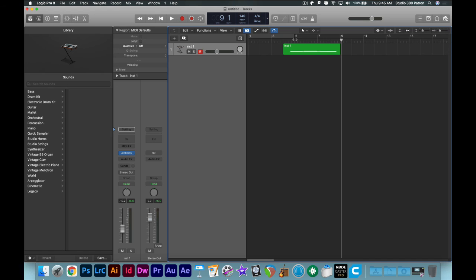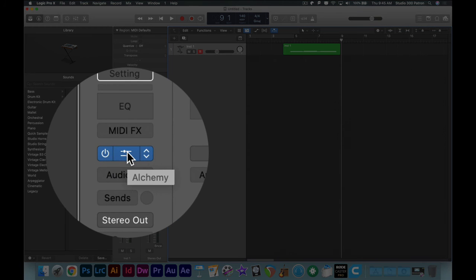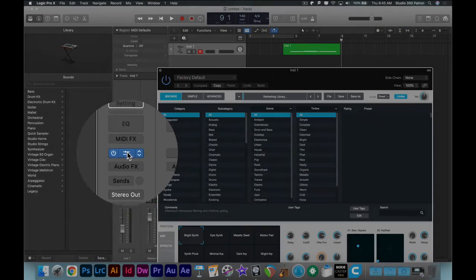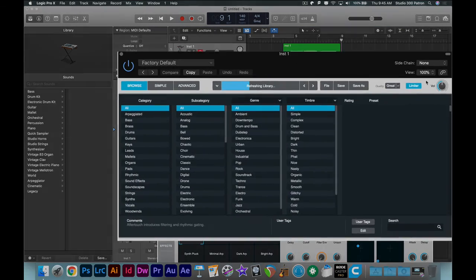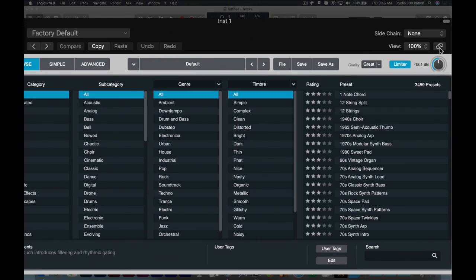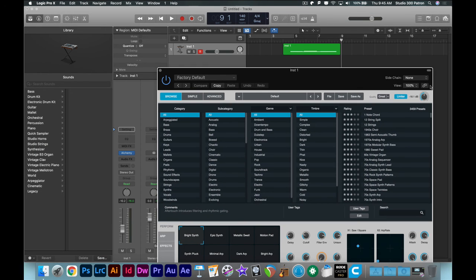The last setting we want to enable before we begin working on our project is called plugin linking. Go ahead and select the Alchemy plugin on our instrument track. In the upper right corner of the plugin, you'll notice these two links. Go ahead and select this. This enables plugin linking. Plugin linking will help speed up the mixing process later on.